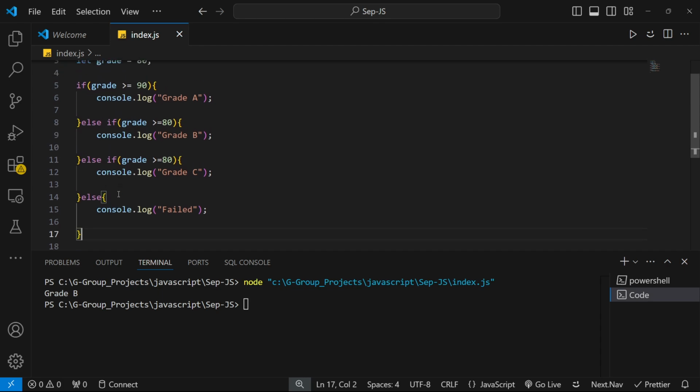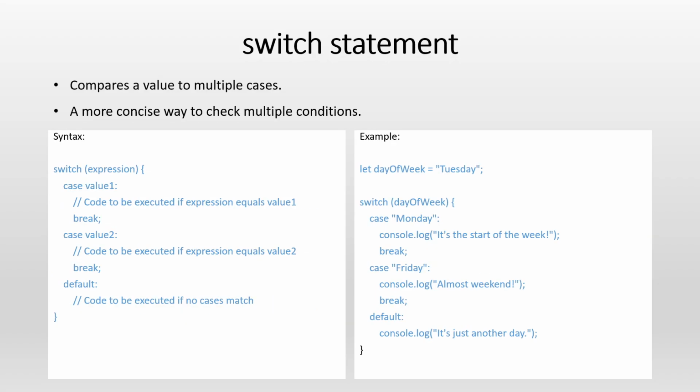I hope all of you understood these if else statements. Next, let us see the switch statement. Its working principle is somewhat similar to if else if, but the syntax is totally different. There are two points here. The first point says it compares a value to multiple cases. Let us see what these multiple cases are.